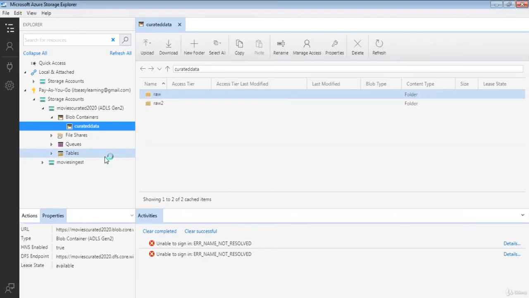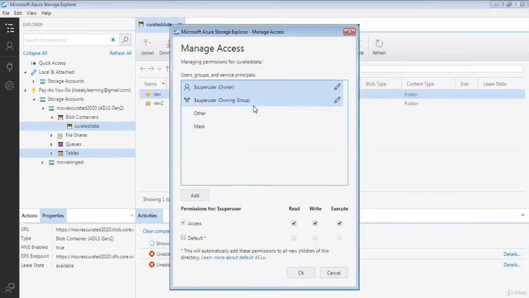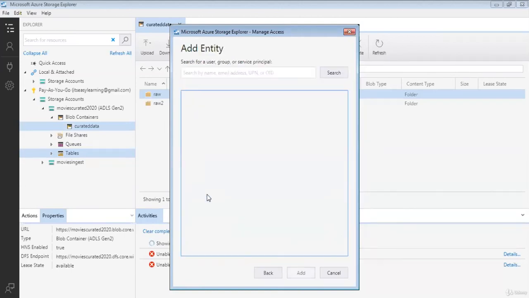So I clicked on manage access. The permission can be assigned in ADLS Gen 2 at container level, folder level, or file level. It's the same way we manage permissions on our operating system files. Click on add, and enter the group or user email ID, whichever is available in your Azure Active Directory domain, and click on add.